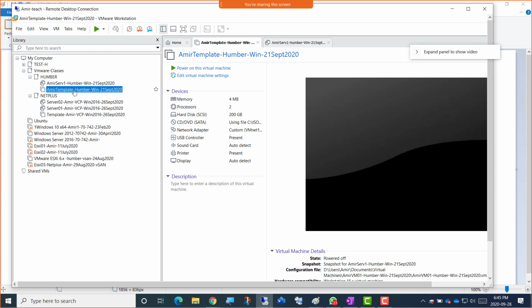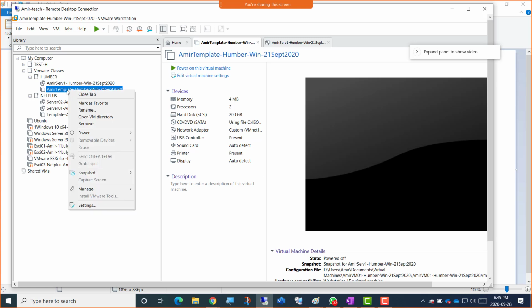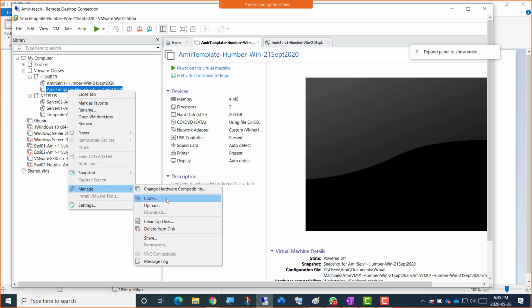So I'm just going to again select the template machine to create the second clone. Suppose I wanted to create 1,000 clones, I would keep on going to the template machine and create clones. So right click on the template machine again, go to manage and go to clone. We do pretty much the same thing again, but this time the name of the second clone would be your first name, serve2. The rest would be the exact same steps.